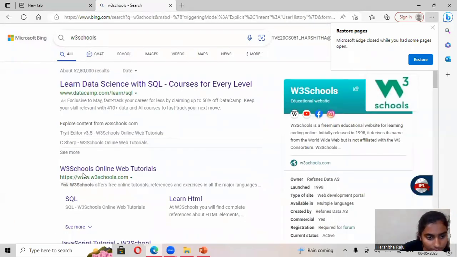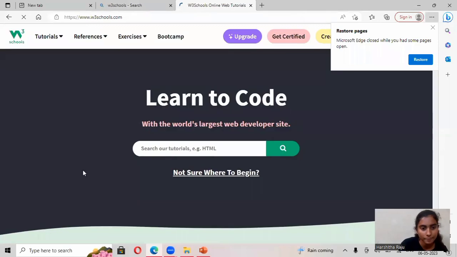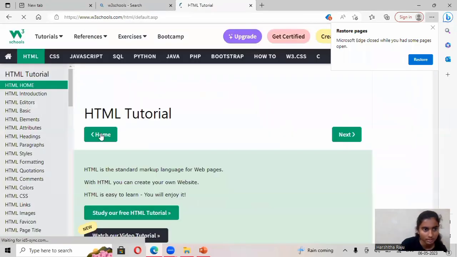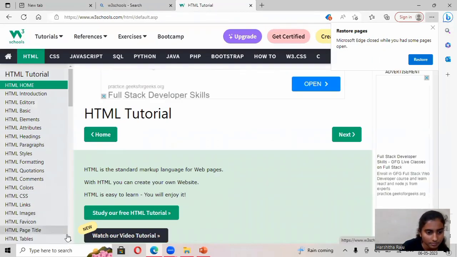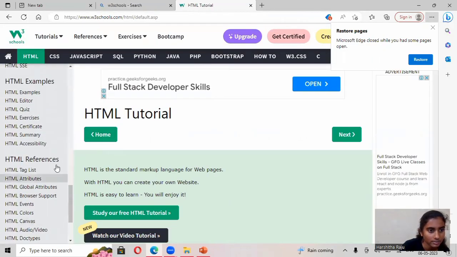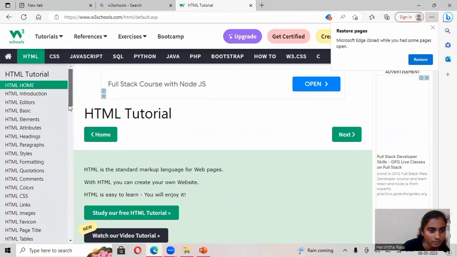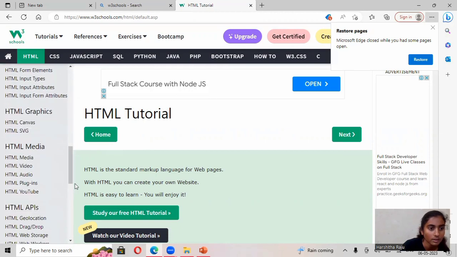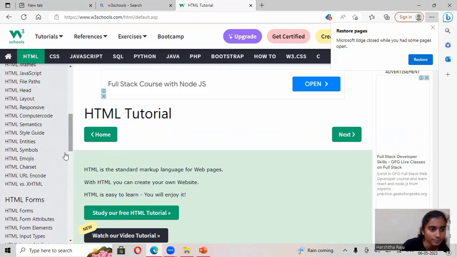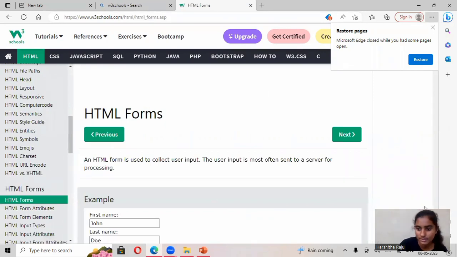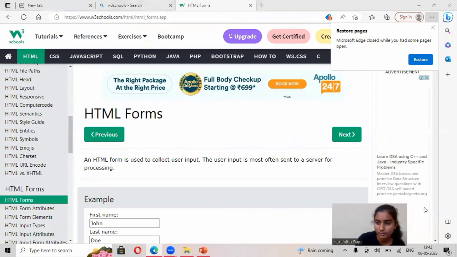So here we have to go for the W3Schools online web tutorials. And here we have Learn HTML. So when we come down, we have the HTML forms here. So we'll click on the HTML forms. These are the basic HTML forms that have been displayed here.